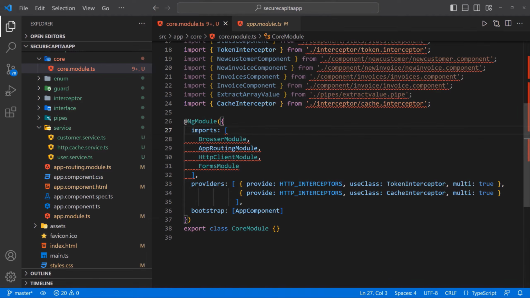Okay. And also we don't need all of these imports because we don't need to bootstrap the application with the browser module. We don't need the app routing module. We don't need all these things because this is the core module. It's only dealing with the services. So we only need the providers array inside of this NgModule decorator.